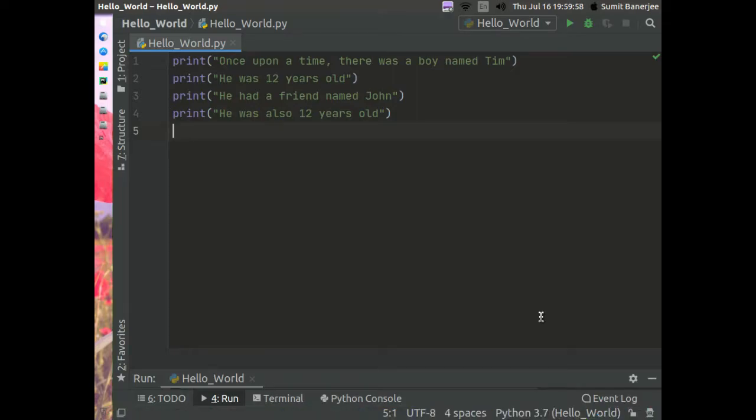In this tutorial, I am going to talk about variables in Python. Variables are like containers with stored data. So here in my program, I have a fully working program which prints a story.